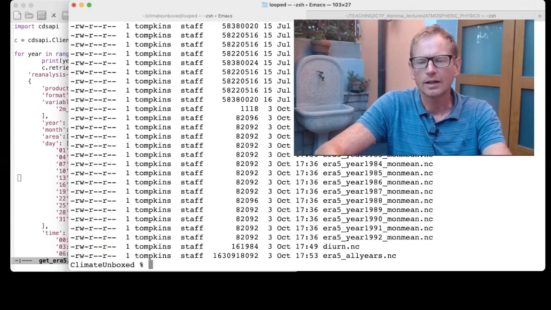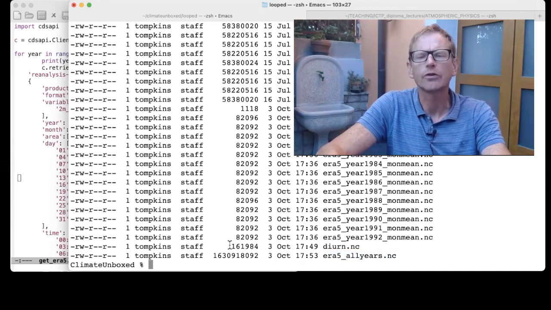So listing all the files in reverse time order. Here we have era5 all years, and we can see it's much larger than the input files, firstly because it's concatenated them all together in time order, but also because we are no longer packing the data. We have 4-byte floats as an output.